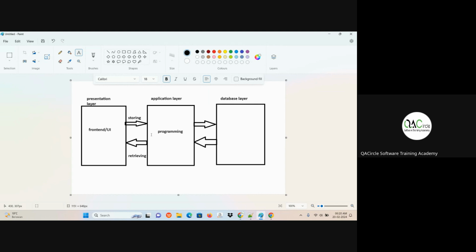Ma'am, can you repeat? Yes, the first one is one tier architecture. In one tier architecture, these 3 layers are blocked into one software. Here I have written them separately: presentation layer, application layer, database layer. But in one tier architecture, all 3 come in one box. In one box only we'll have all the 3 layers.